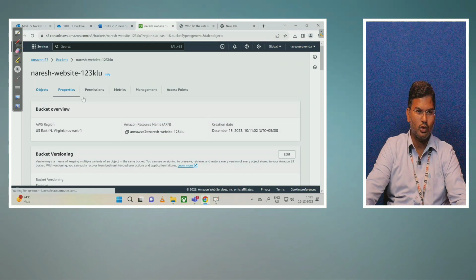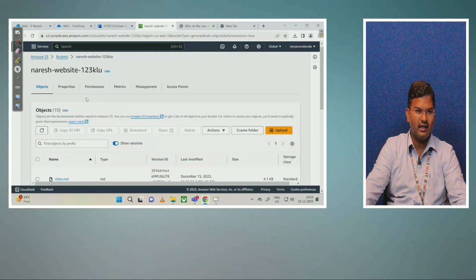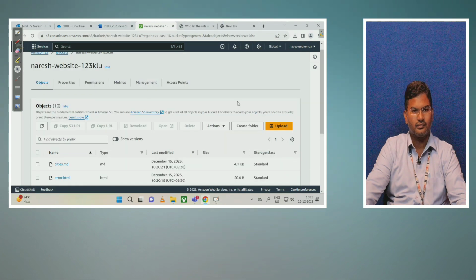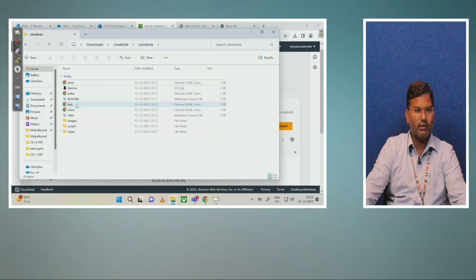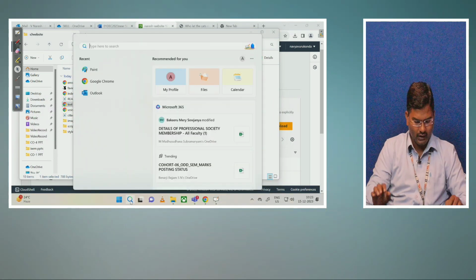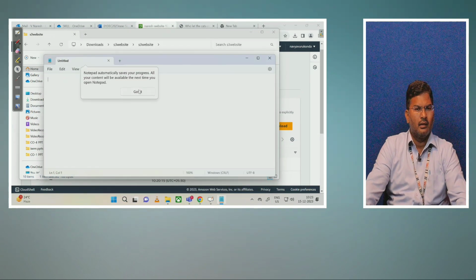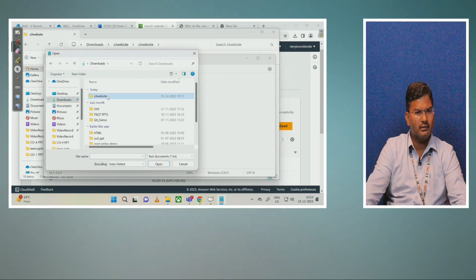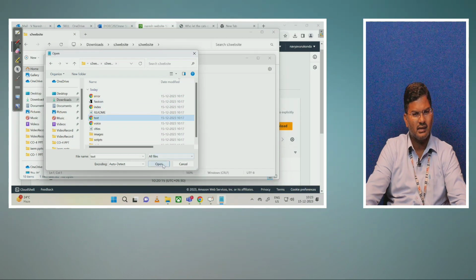Go to your objects, all the files are there. So total objects are 10. You can see all the total objects are 10 as of now. You can also enable show versions here. Now what I would like to do is go to my local storage and edit this text. How to do that? Let me open a notepad and select the file that I recently downloaded. Select all the files, go to text, select it.